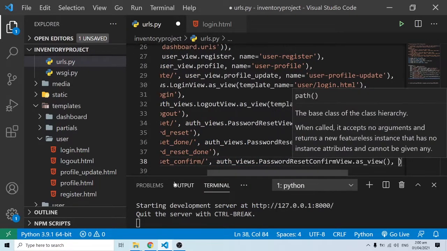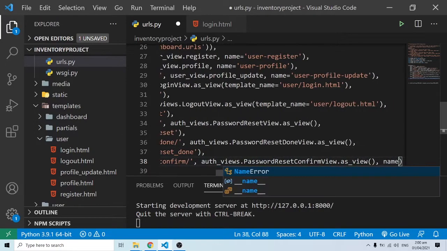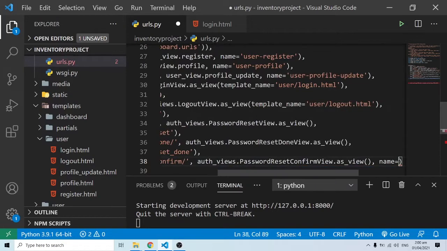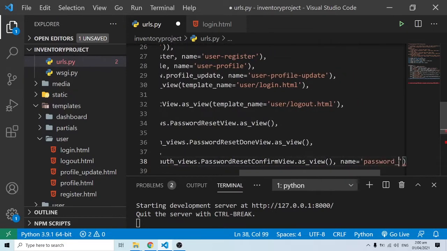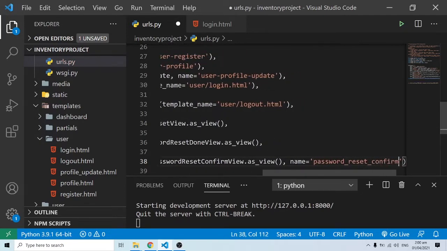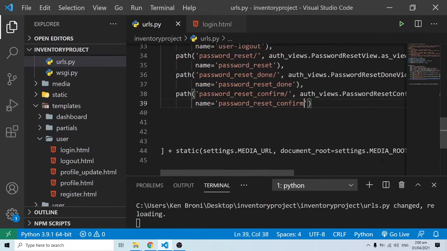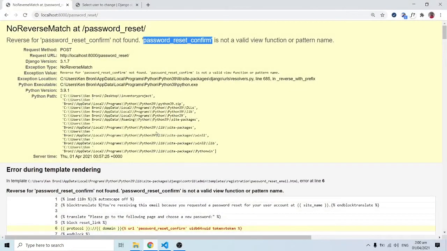Then the name of the URL, like I said, is very important. So the name is going to be password_reset_confirm. All right, so with this done, I think we are in business to a point. Now, however, with this password reset confirm view, there are a few things we need to look out for.